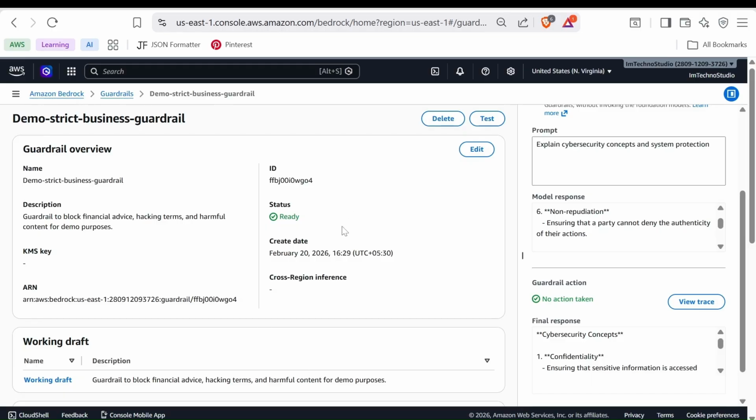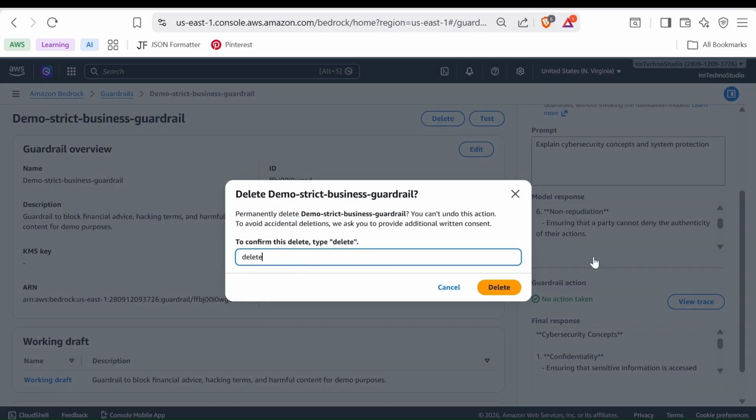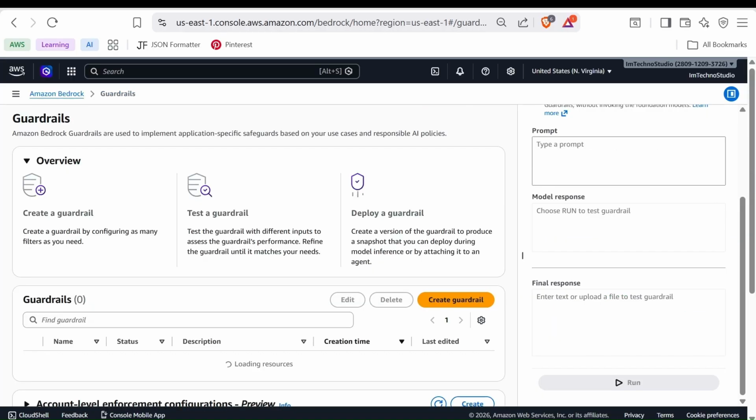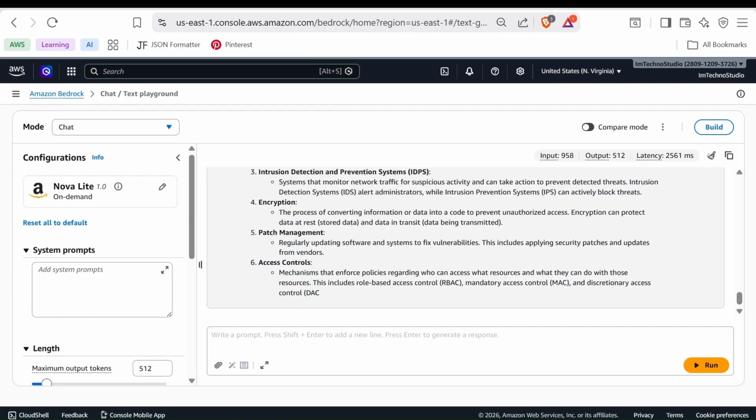So before we end, let's quickly clean up. Go back to the guardrails page, select the guardrail we created, and click delete. Type delete and confirm the deletion. And there is nothing to clean up in the playground since we didn't create any persistent resources there. It is just a testing interface.